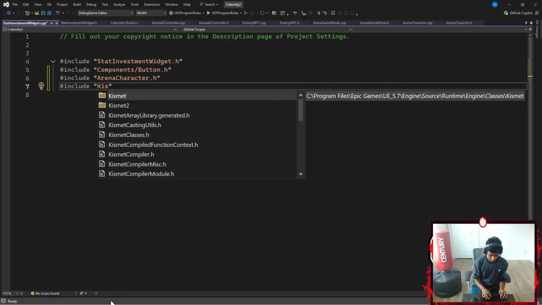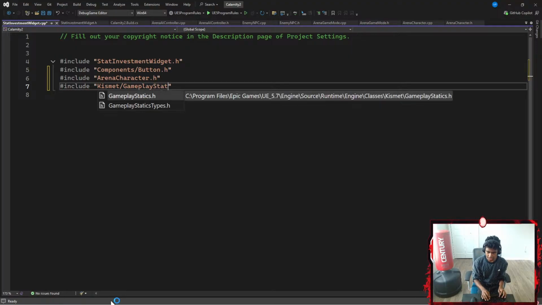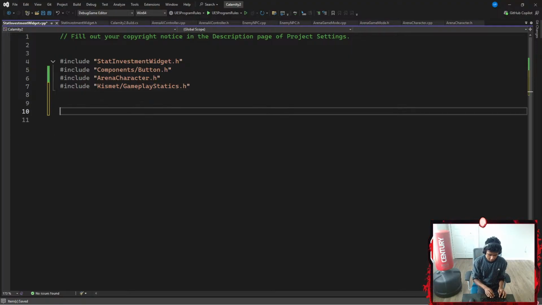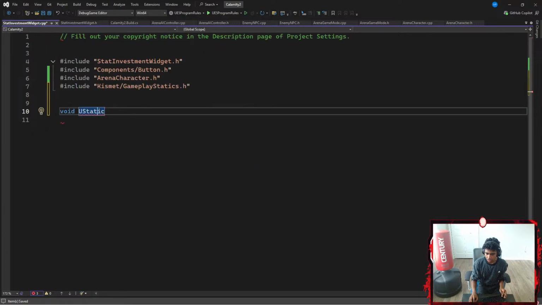Okay, let's go with something like slash the gameplay statics. The gameplay statics header file, and then control S. Now let me go ahead and create a void function called UseStat. What is my class's name? I know my class's name, but it's much easier to copy it from here. There we go. I'm gonna paste it: UseStatInvestmentWidget.